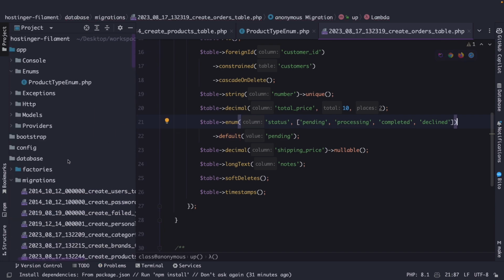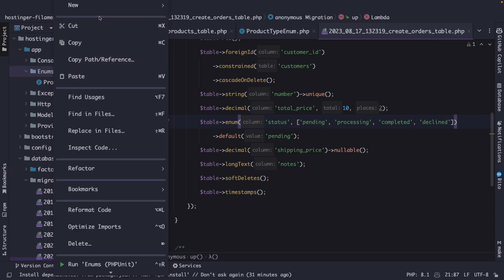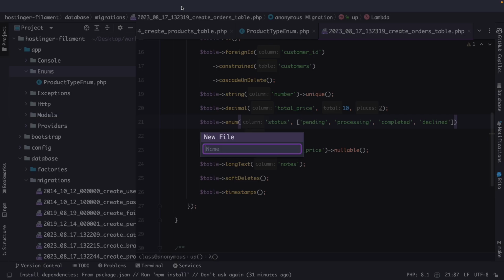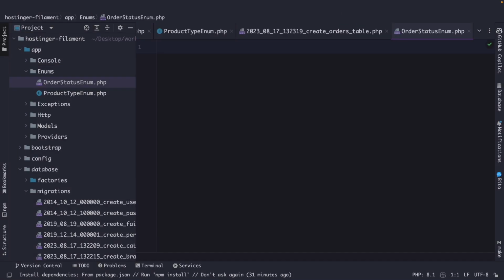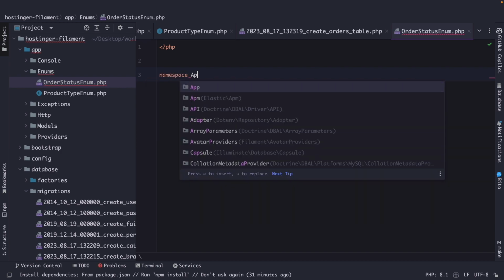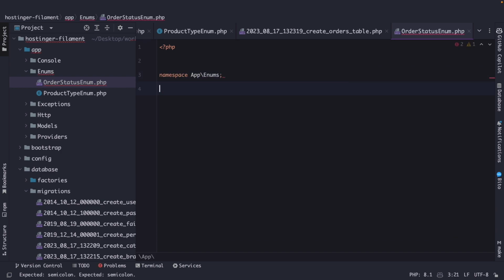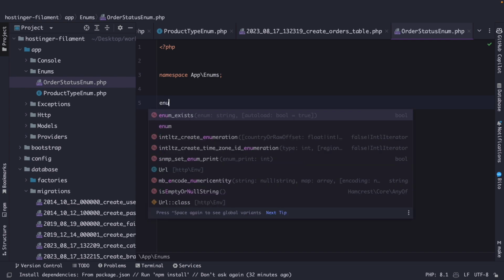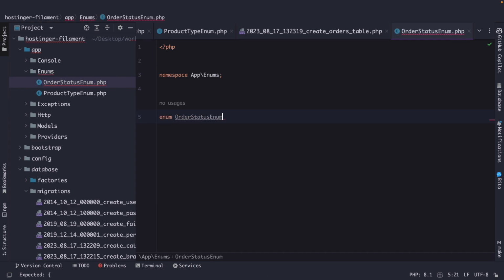All right. Now let's scroll up. Let's create a new enum class. Let's name it OrderStatusEnum.php. Let's create the opening PHP tag. Let's add a namespace of App\Enums. We're going to define our enum named OrderStatusEnum, and we're going to type it to a string.